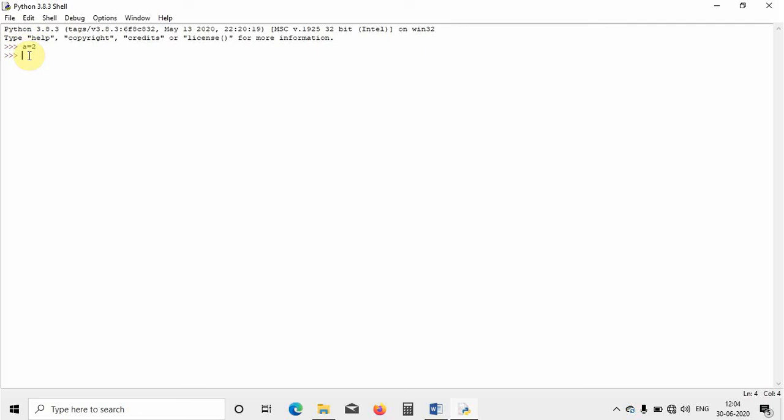If you want to check the variable type, whether it is a float, int or char, you just type type, then open bracket, then mention the name of the variable. I'm using a as the variable, so I hit enter. Then it shows class int. So the variable a belongs to the class int, because it has no decimal dot in the number. This is how we can define an integer.